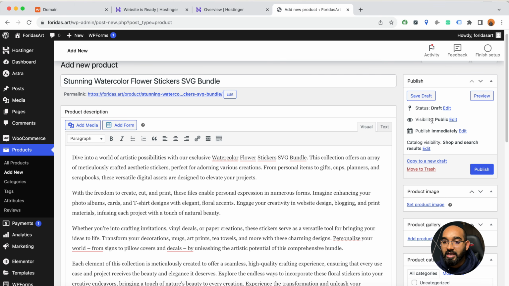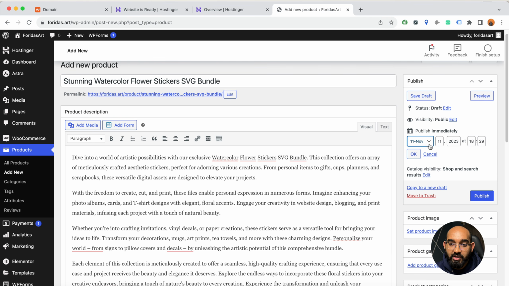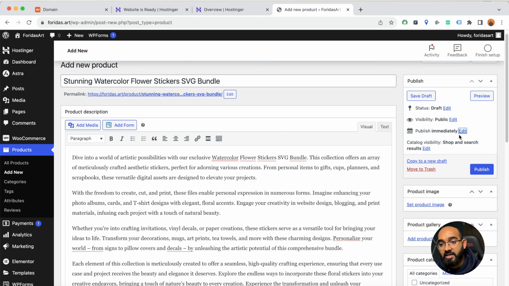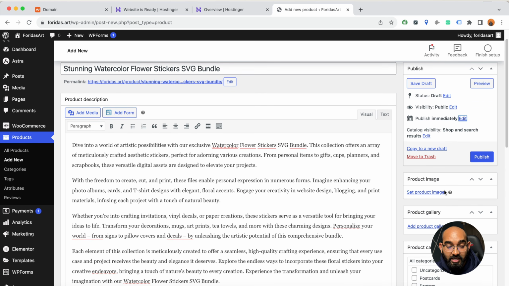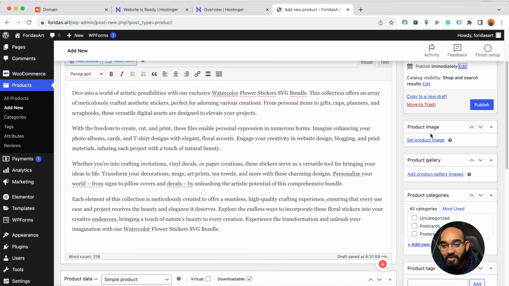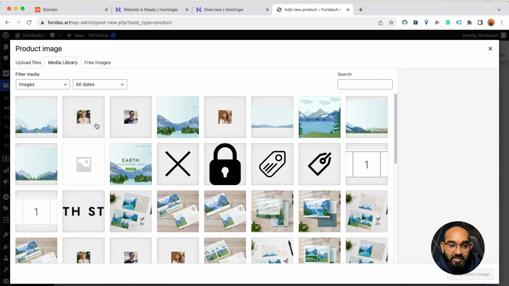So as you can see, the visibility will be public whenever I'll publish this listing, and if you want, you can publish this listing later by clicking on this edit icon. You can set a specific date, but I'm gonna publish it immediately as I want to show you the process. After that, you have got the option for product image. So let's select the featured product image. I'm gonna select this one.